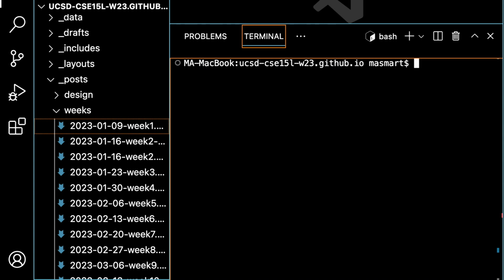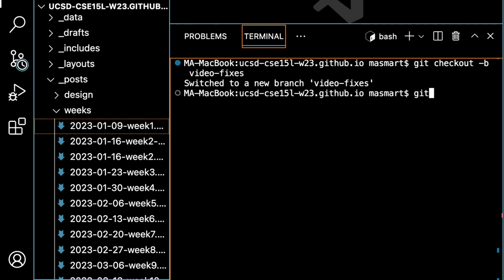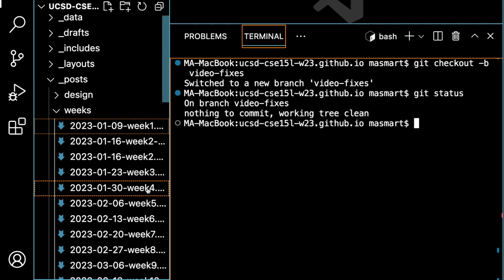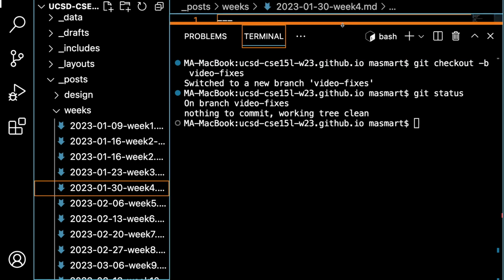So now what I'm going to do is create my own branch of this repository called video fixes, where I'll make my changes. So git checkout video fixes. Okay, so now if I say git status, it tells me I'm on branch video fixes. Now right now this branch only exists on my local machine, but when I'm done making my changes, I'll push it to GitHub.